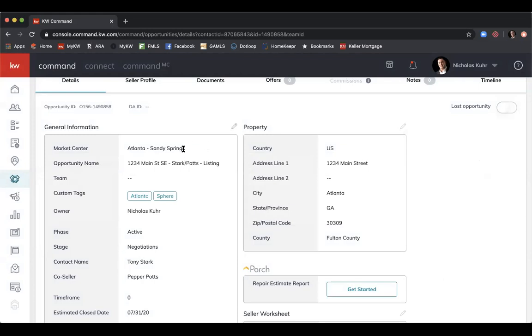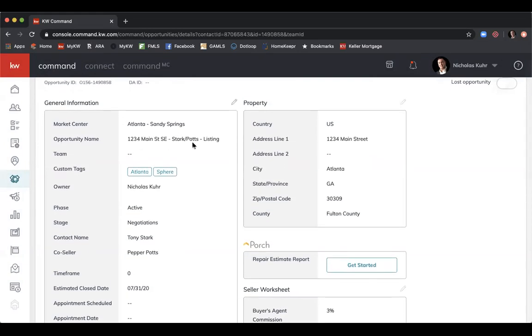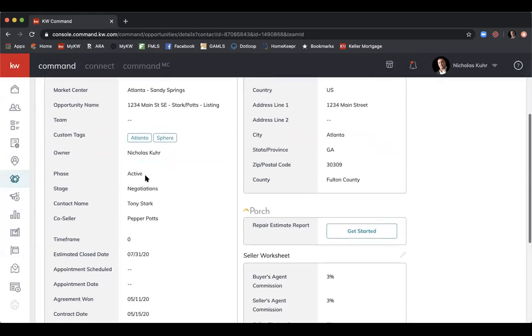So I filled in all the information here. Here's my opportunity name. I'm the owner. Phase and stage. I have phase as active and stage as negotiations. And I mentioned this in the TC03 training, but it's important that when you are submitting a contract to review, you have the phase as active and stage as negotiations. If you don't have that phase and stage, the MCA office won't be able to see your contracts and your documents. So you have to be sure that when you are preparing to submit, which we'll be doing today, that you have this phase and stage selected.